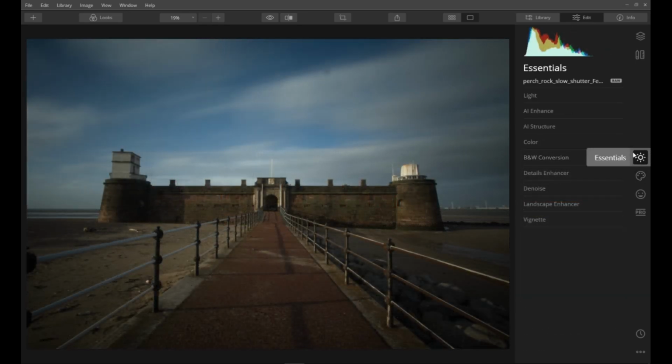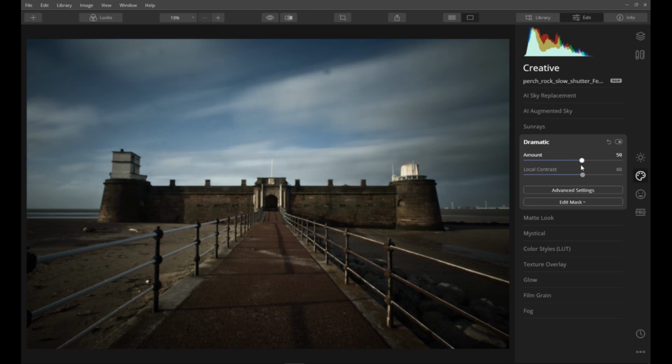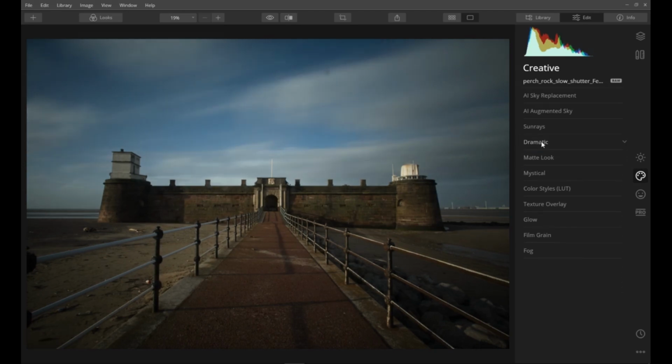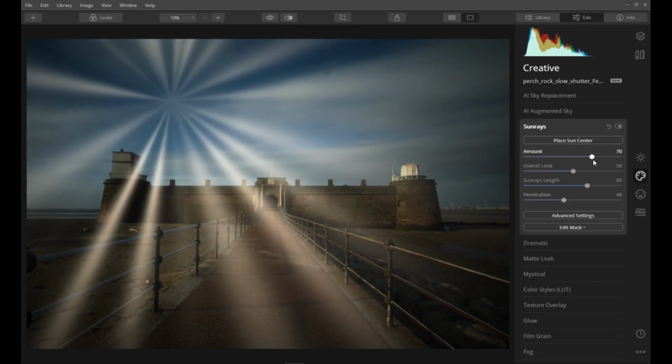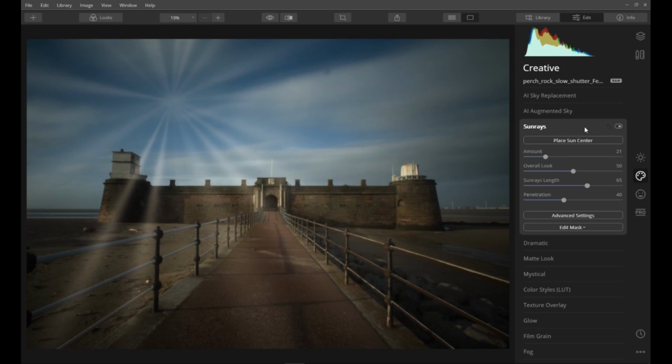So underneath the Essentials tool here is the Creative tool, and as you would think, this gives you the opportunity to apply all sorts of creativity to your image. So you can make it more dramatic. What I like about these tools is you move one slider and it has lots of impact. It's not just one element of the image that is being altered. It's a combination, and Luminar's very clever in that way. And you can add sun rays in and all sorts of things. It is all about creativity.